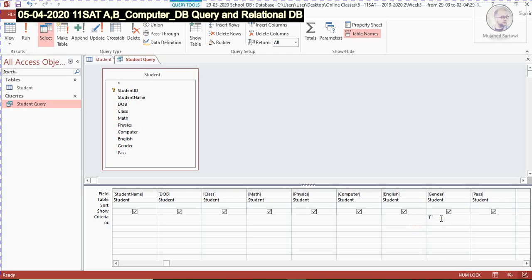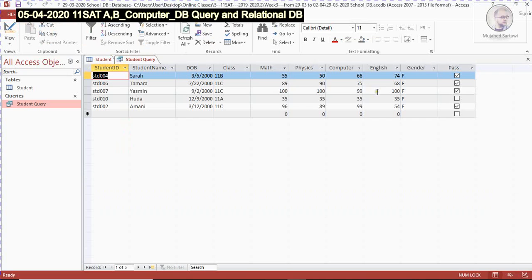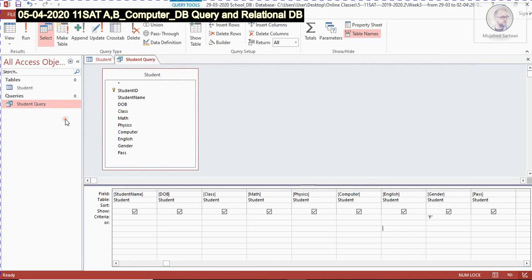By the way, if you type it female, it's not going to work because it's already written in this way, F or M. Again, run. So we got all the female students, whether they are passing or failing, because we put the criteria here as F, we got these data.